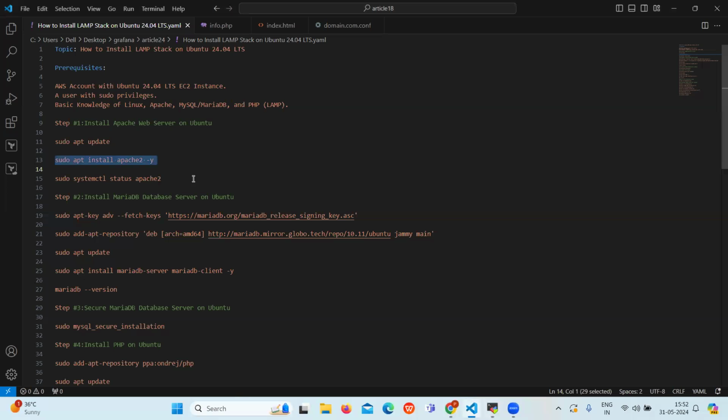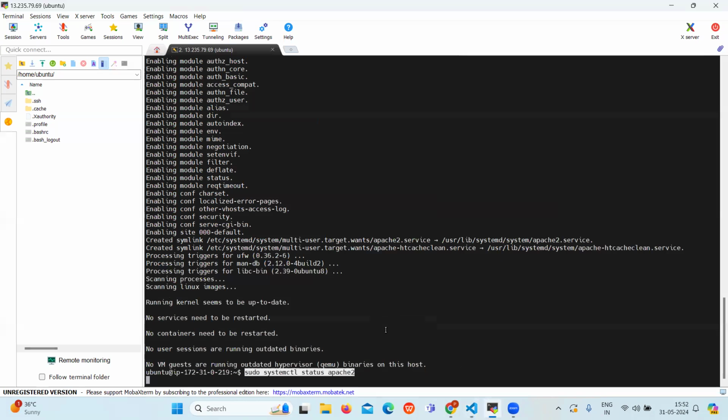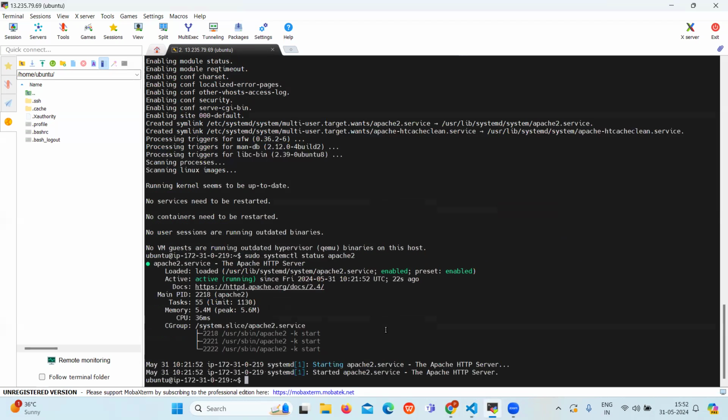Now Apache is installed. So let's verify whether Apache is running by checking its status. Let's copy this command and paste it. As you can see, our Apache is active and running.